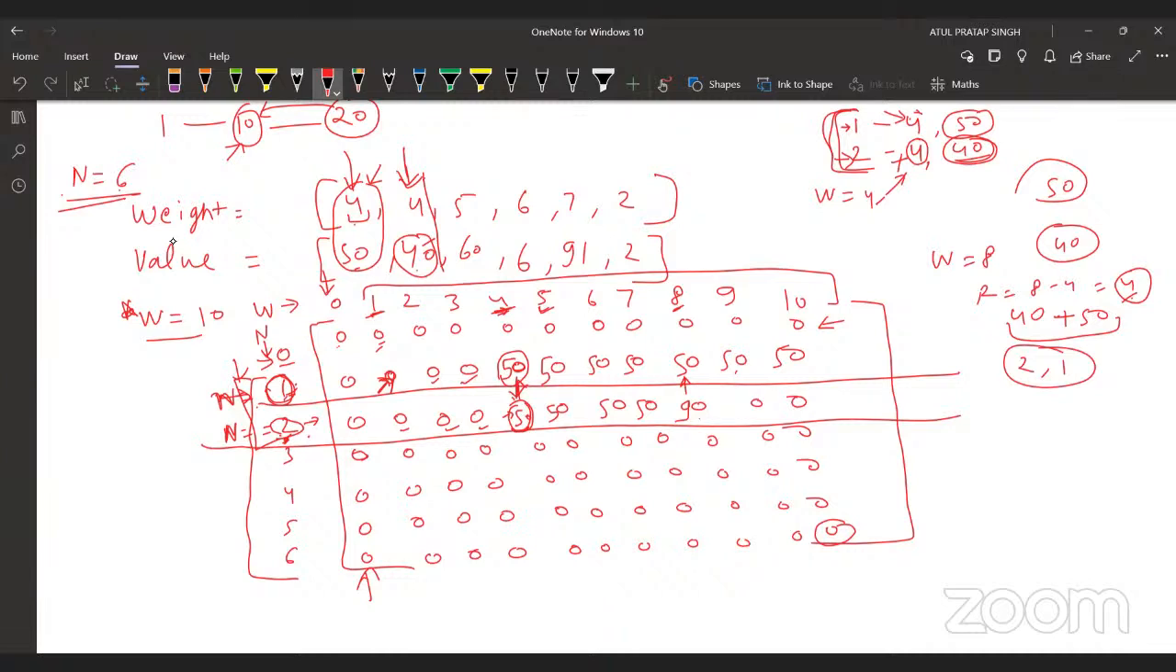Same for when the W value is equal to 9. Same, we will select first 4, then the remaining weight is 5. So we will directly check the 5 solution here. That is coming from here. So same thing, 2, 1, 90 will also update here. And for 10, same thing, 90 will come here. Okay, so now this is complete.